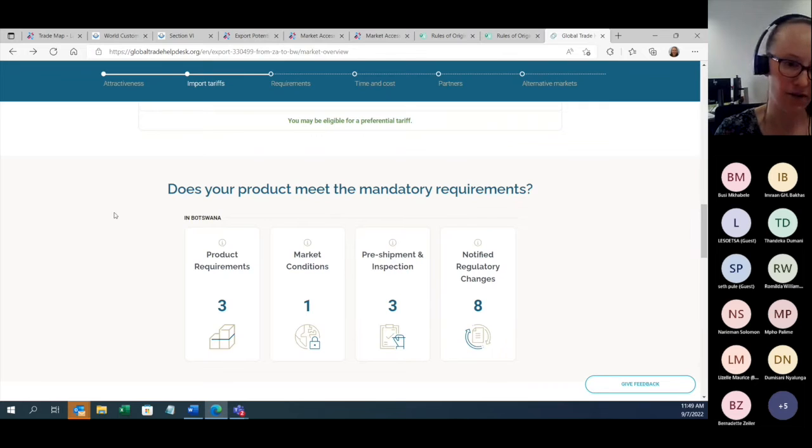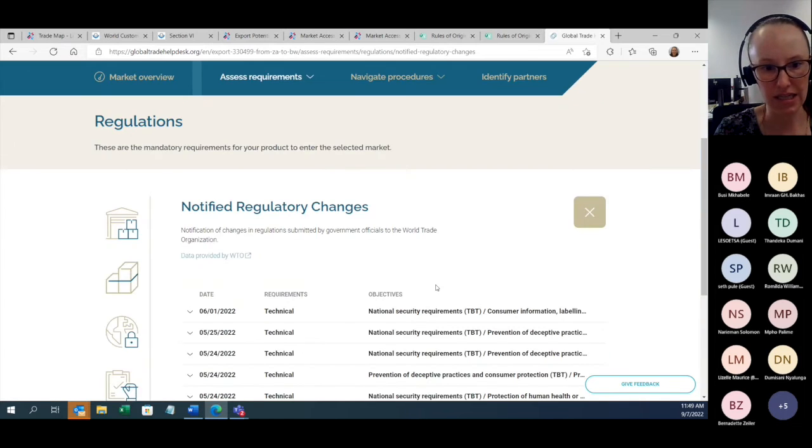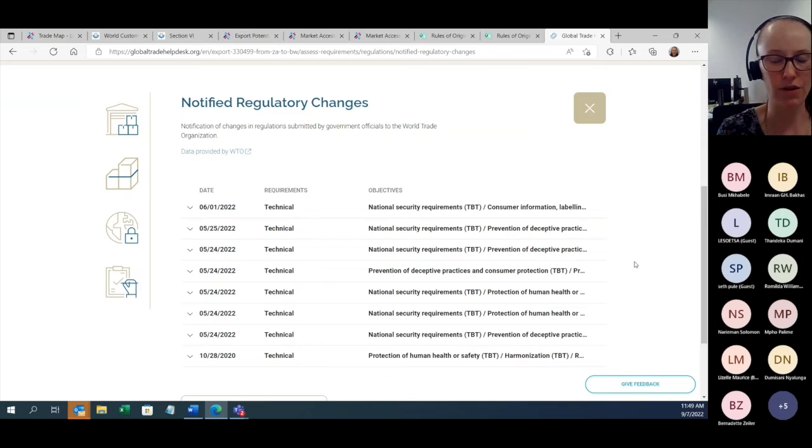And then we have the section on the requirements that your product has to face. So the non-tariff measures, product requirements, market conditions, pre-shipment and inspection. And these first three, they are all included in Market Access Map. This thing here, notified regulatory changes. So this is not necessarily on the screens that we were seeing in Market Access Map, but it is sort of regulatory changes that have been notified by WTO members.